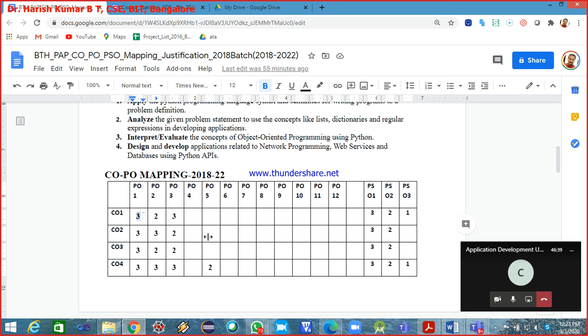Okay. And I have mapped this to PO5. So this is the basic engineering knowledge, and this is the problem statement, and this is I think the analysis, and PO5 is the modern tool usage.